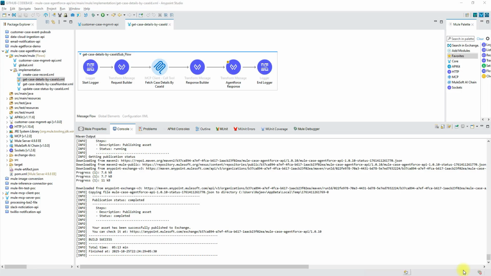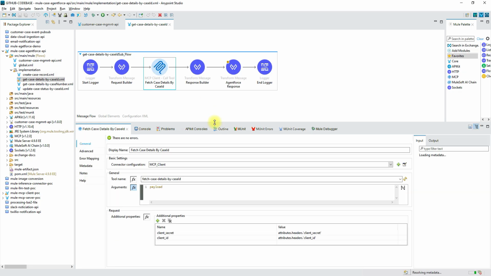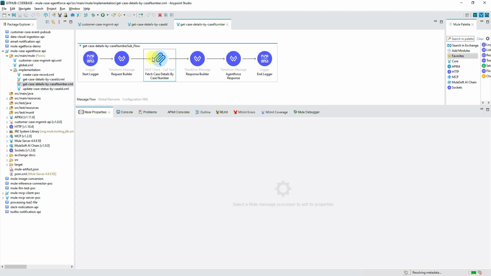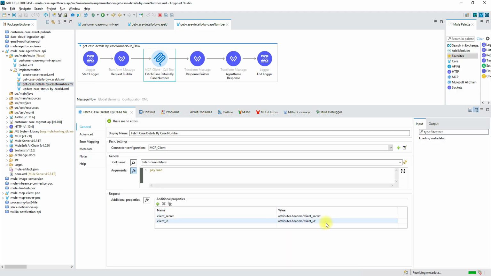And then I will show you how this is going to work. So what I did to make sure that authentication happens with this client, which is compatible with the Agentforce, similar to the previous one, I pass the client secret and client ID. For each and every one, like get details by case number, I am just passing the client ID and client secret as part of the additional properties.